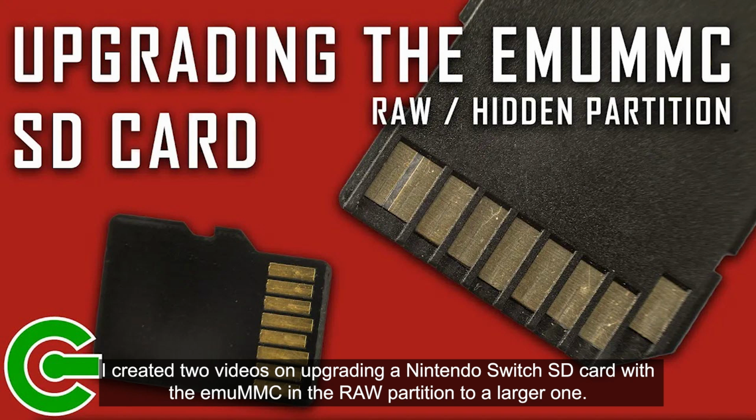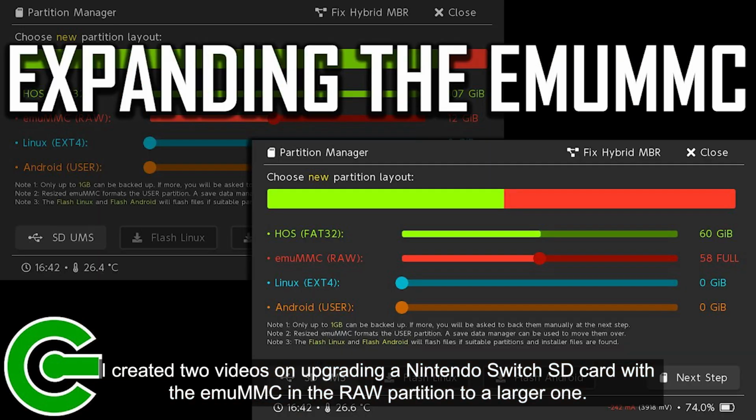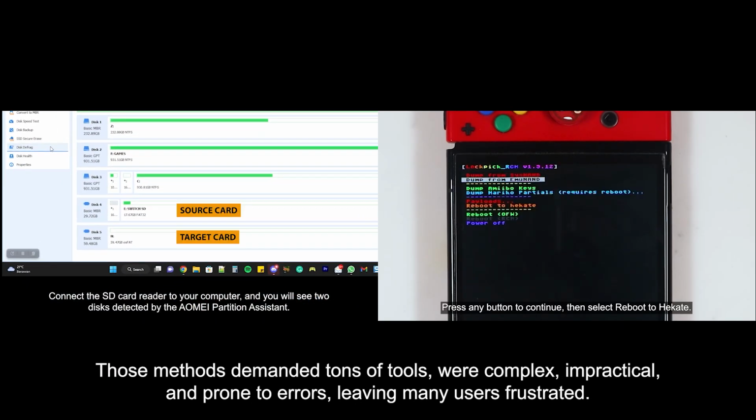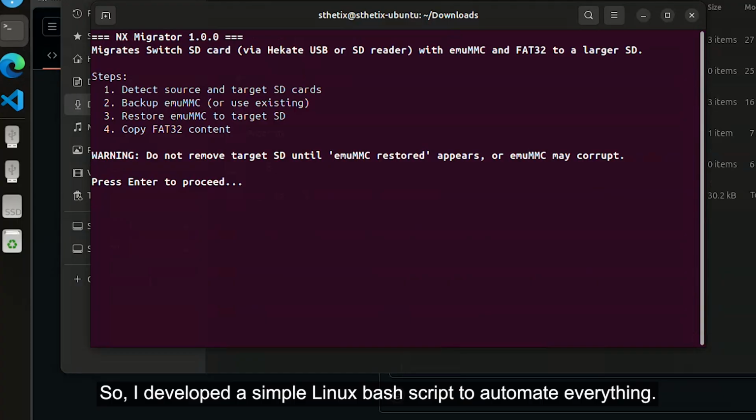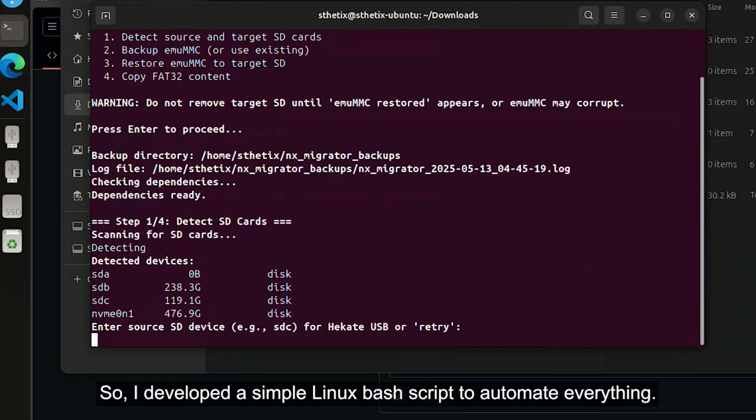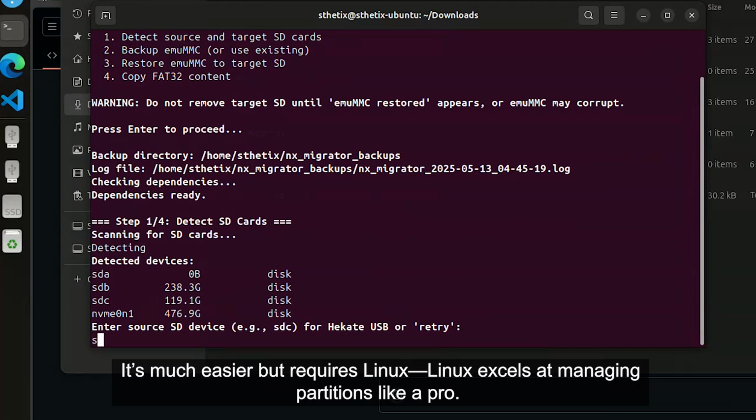I created two videos on upgrading a Nintendo Switch SD card with the Emummc in the RAW partition to a larger one. Those methods demanded a ton of tools, were complex, impractical, and prone to errors, leaving many users frustrated. So I developed a simple Linux-based script to automate everything. It's much easier, but requires Linux.